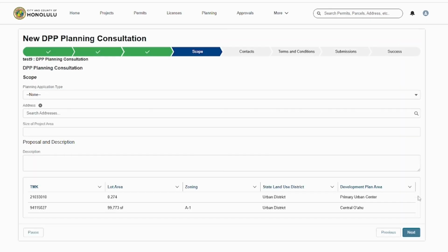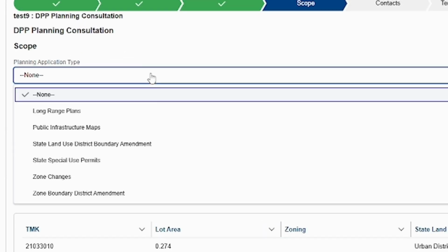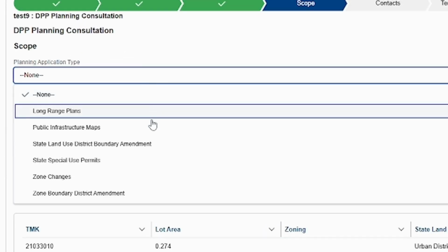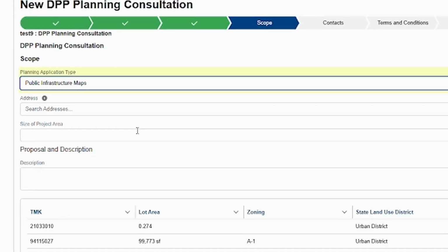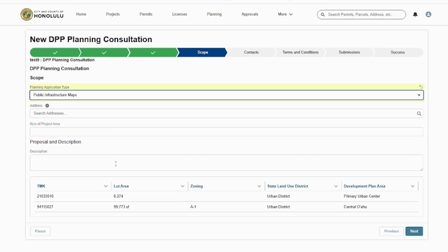Let's now fill out the scope of work. Select the planning application type, search for the property's address, and input the size of the project area. You can also add a description of the project and your proposal. Verify that the TMK and information is correct at the bottom of the screen.